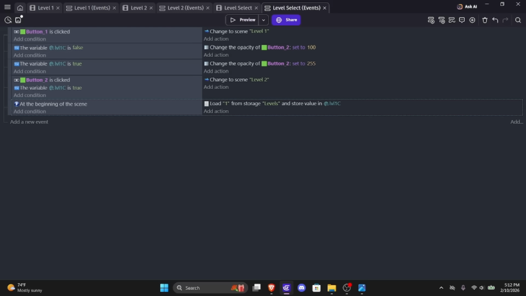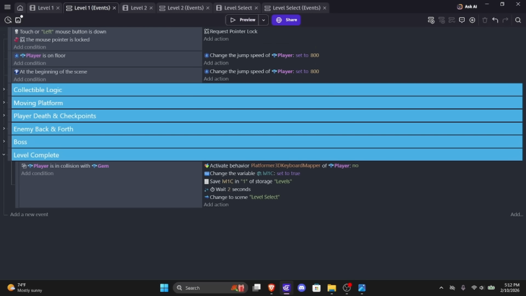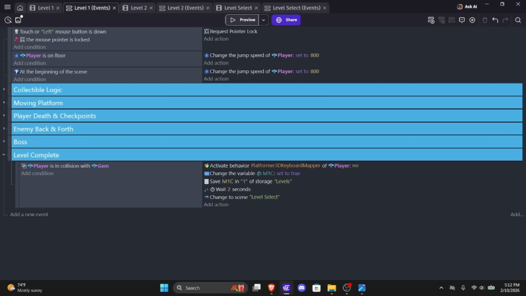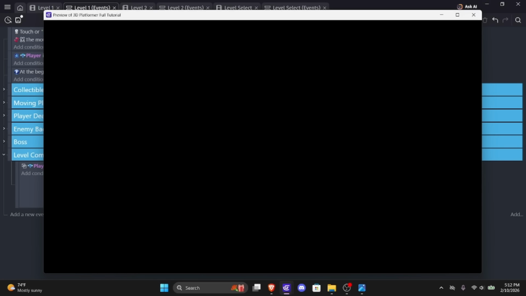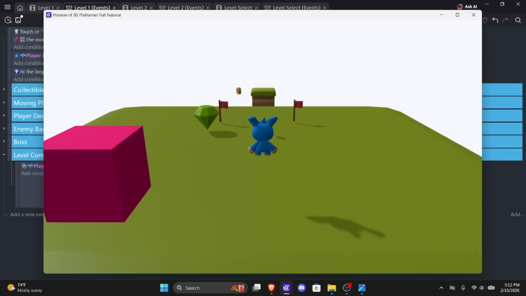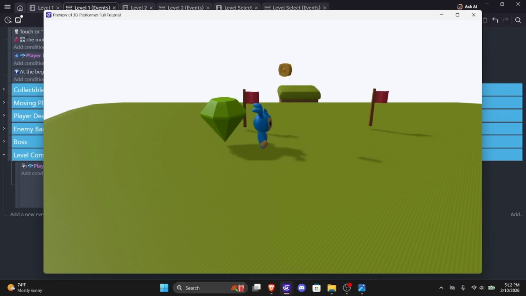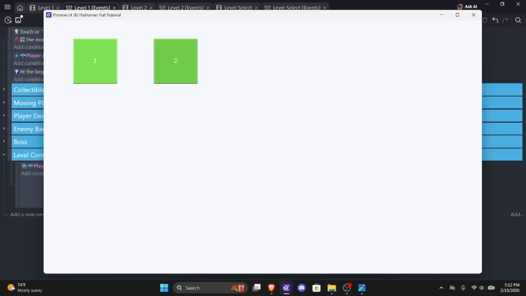Just make sure that you have this right. We can go into level 1 events and see that the storage is right and the group is right. So we can double check that, and now everything should be good. Let's go ahead and preview this. So we preview the game, and we walk into our gem, and the first thing that happens is we can't move anymore. Then it loads up the level select. And as you can see, our level select is no longer grayed out.